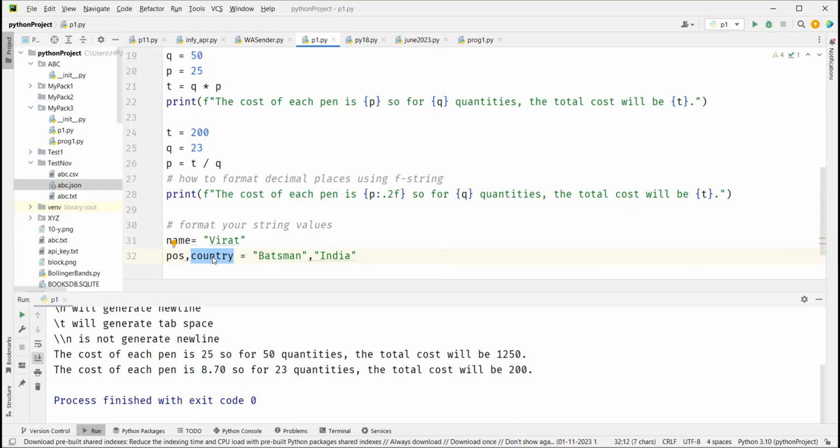So you can put multiple values like here. I can put name also here. Okay, if I put name as the third variable, then this Virat should go to the third variable.